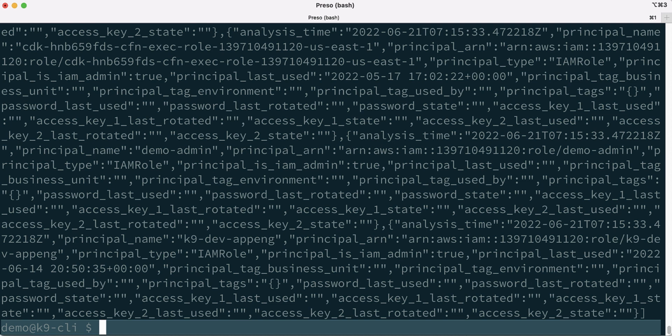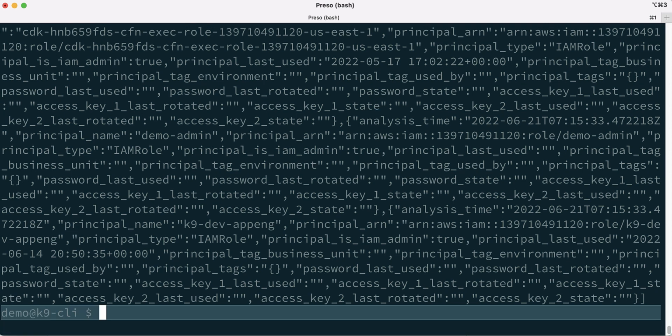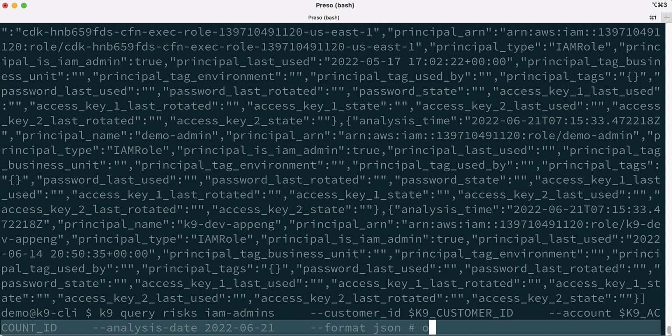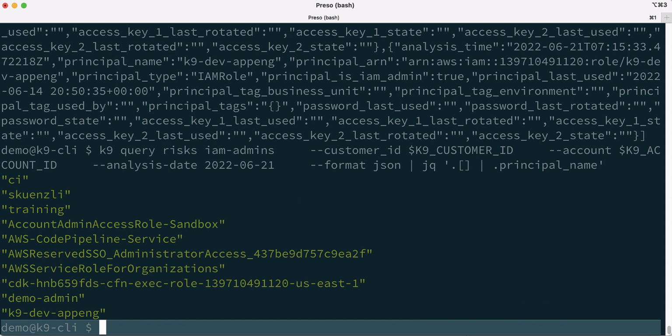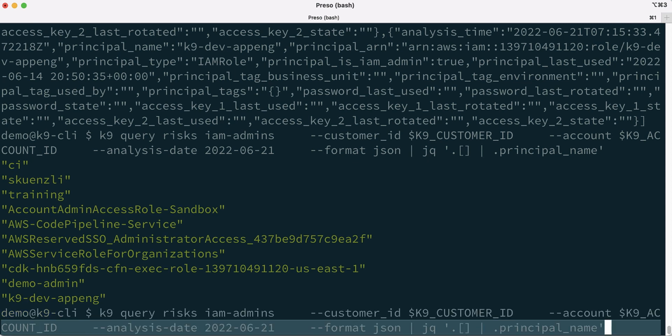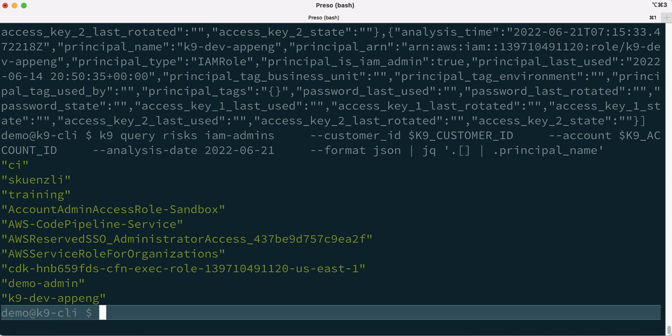Okay, boom. So that's a bunch of output in JSON. Now that's not all that easy to read for people, but we can run it through jq. And boom, here are the names of the principals who are IAM administrators in the K9 dev account. So, a relatively simple command for a script that you're going to automate the answer to that question. And you could diff that over time if you wanted to.